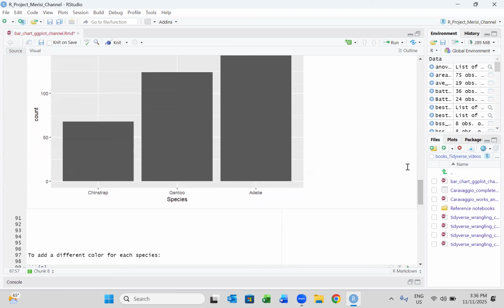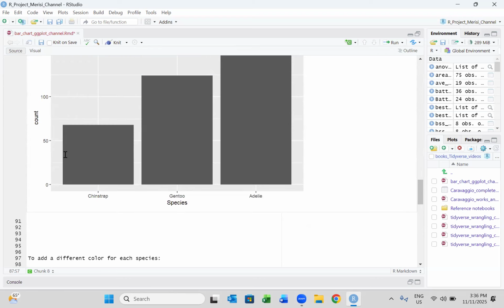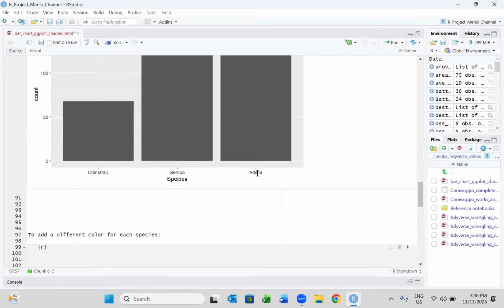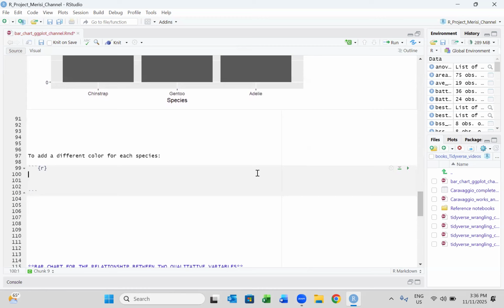Guys, what if now we want to add a different color for each species? Maybe we want to show the Chinstrap bar with one color, and then the bar for Gentoo with a different color, and so on and so forth. I think that would be a great idea, right? To show the different bars with different colors. How do we do that?